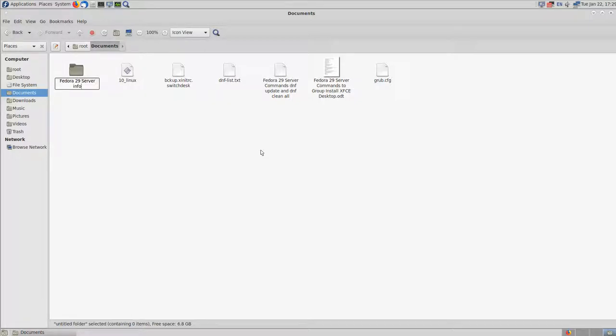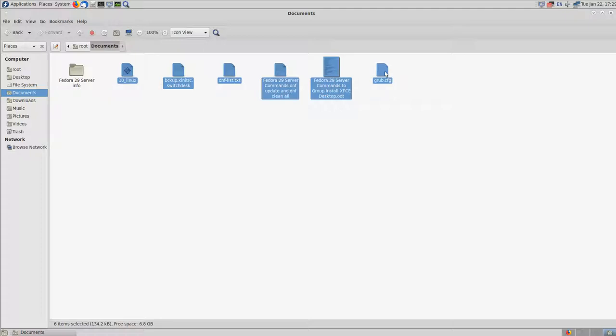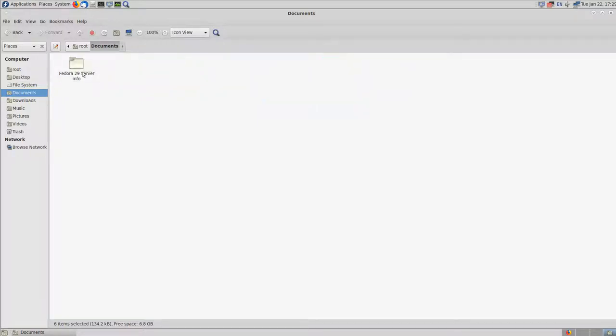Fedora 29 server info. That's what I'll call it. Now, I guess I'll do this Windows style. Select them all and then drag them over. Is that how you do it? Looks like it. Yep.